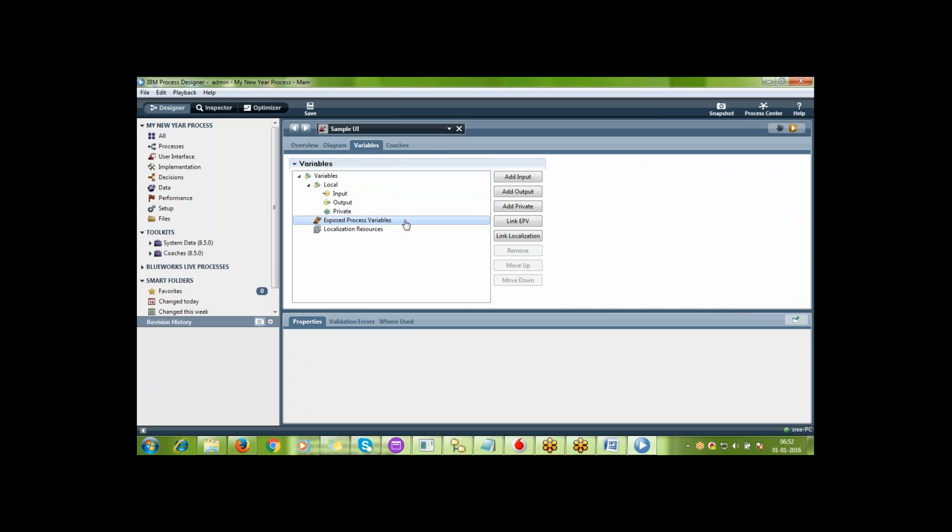Exposed process value, as I said, if there is something constant right now, but it may change in future, such type of variables you declare as EPVs. So where to create an EPV? Anyway, we are going to create in future, from data. Here you are having an option to create an EPV.